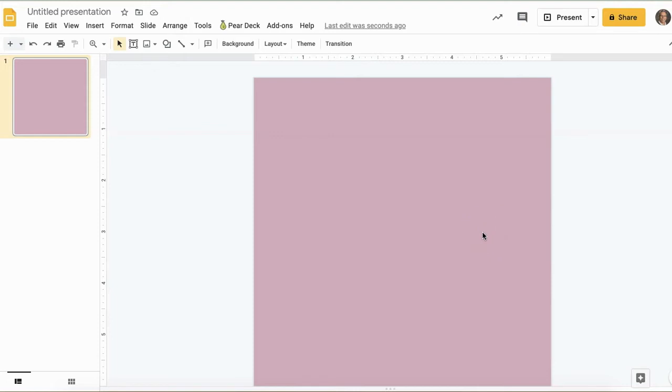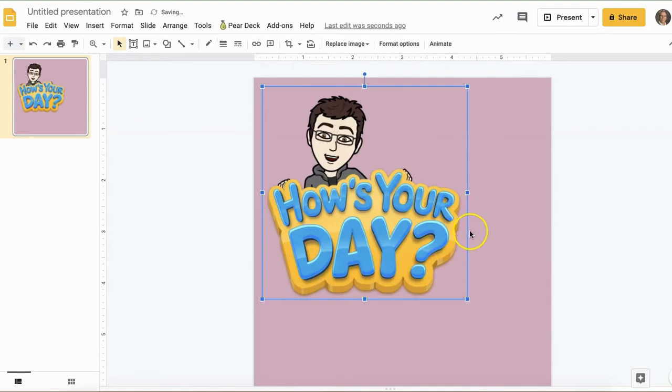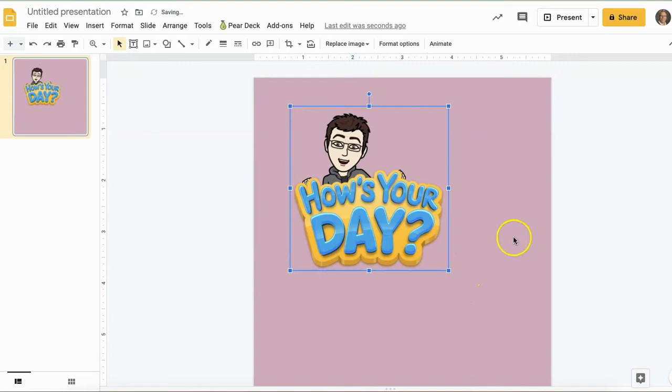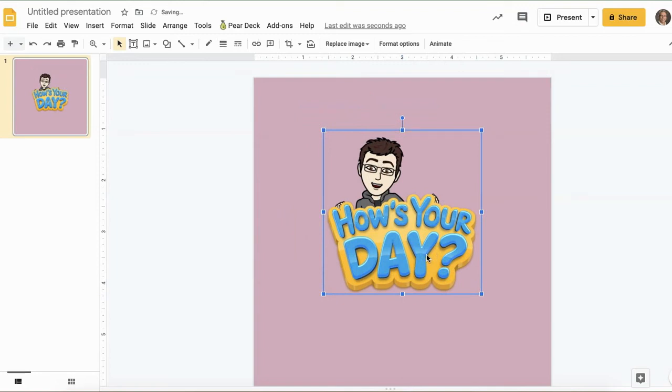And let's say I was going to throw on an object. Let's say I've got a Bitmoji that I want to put in there. It looks so much nicer with a color in the background rather than just a plain white background. Now things are really starting to stand out and pop for you.